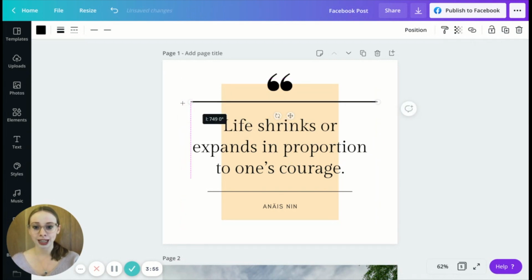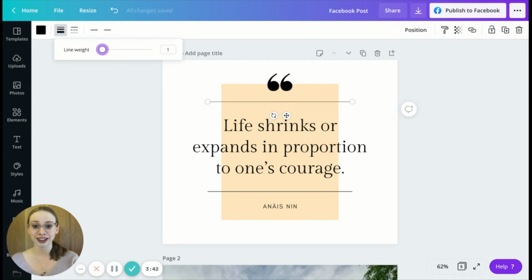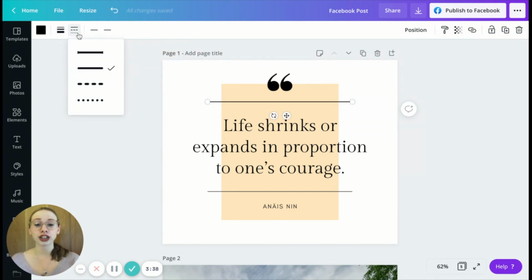You can resize by dragging these in, and I love the pink guides help you. So if I wanted to match it to the line below, I could do that. And then if you wanted to change the color or the weight of the line, you can make it really thick or a lot thinner to match the other one. I'm not going to get it perfect, but that's all right. And then you can actually change the type of line.